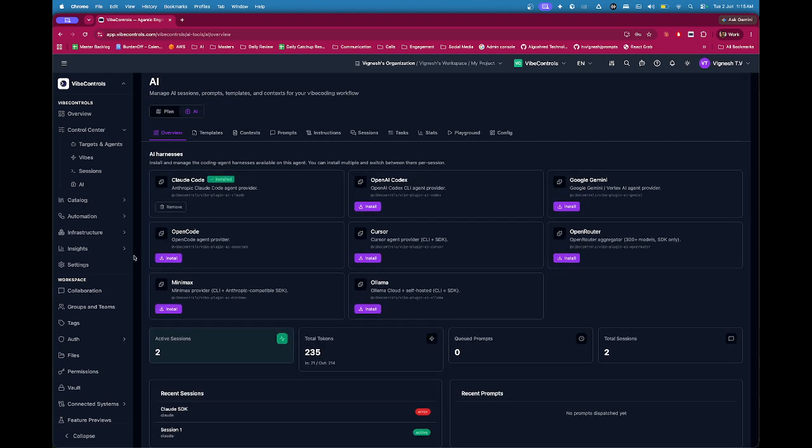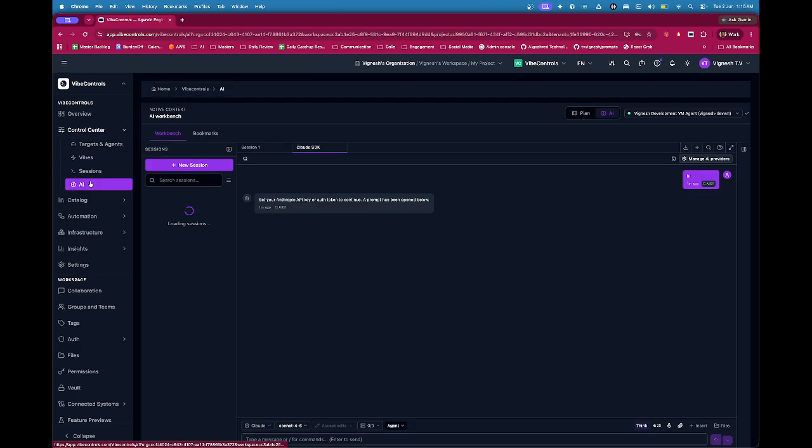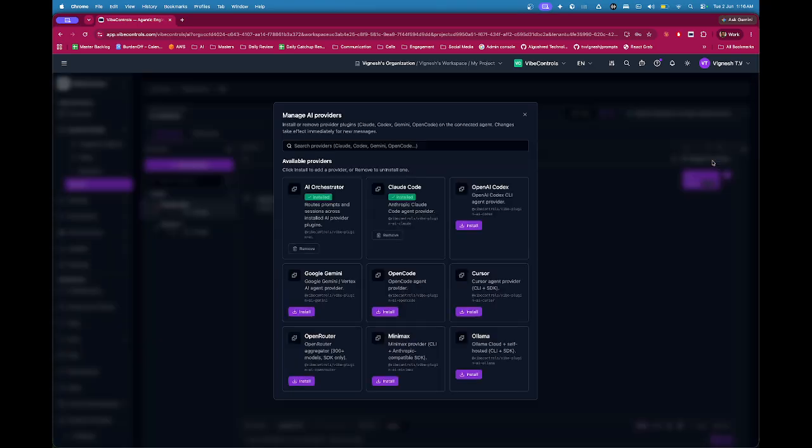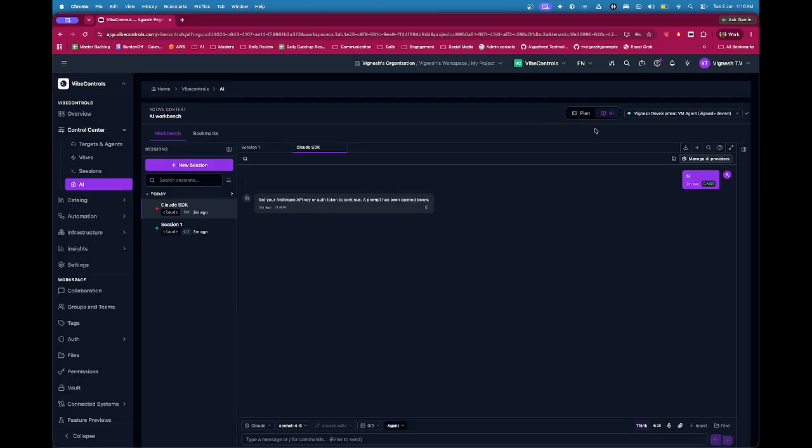So this is about AI, which means that you are basically going to be able to talk to any of these providers. For example, if I click on manage AI providers, you will see all other AI providers I can use. You see Codex, Cursor, Open Code, all these are providers you can talk to, and it runs, as I mentioned, in the target agent.